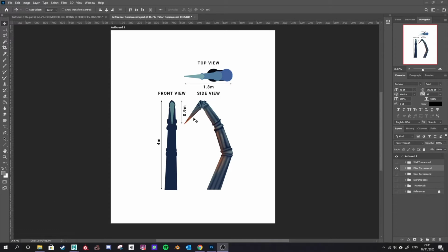Now my measurements are in meters here, and whenever I bring models into Unity, I'll want them also to be in meters. The issue is Maya is set by default in centimeters, so we'll need to change that before we import anything.